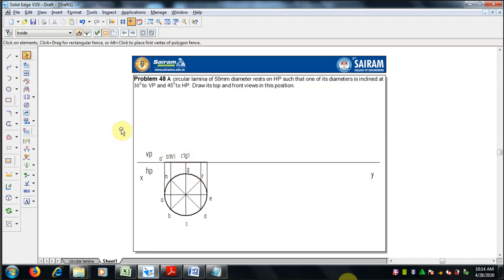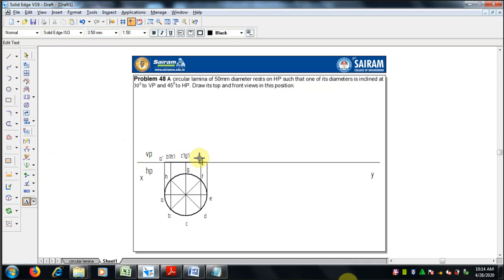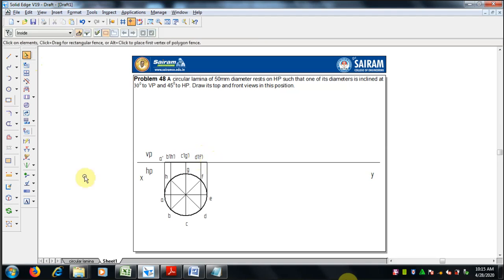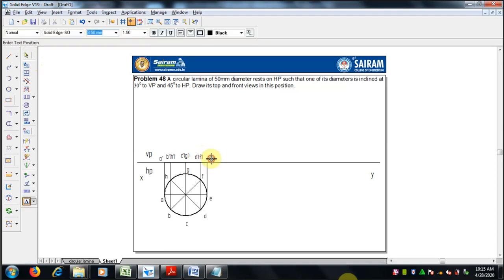Next one is D and F. The projected line joins D and F. So D is the visible one and F is the hidden one at the backside, so F, put it in bracket. Next one is only one point, that is E. So there we can put E dash. Front view of the E is E dash. Okay, fine.